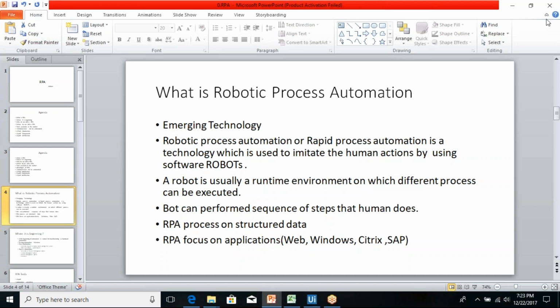A robot usually works in a runtime environment, which is what I discussed in the previous session. A robot is basically going to work on a runtime environment on which a process can be executed. The process may be different. The runtime environment is nothing but what? Let's say for example, the IRCTC application is one of the runtime environments, where you enter your user ID and password. Once you log into IRCTC, you enter your username and password. After that, you enter the source, destination, and which date you want to travel.